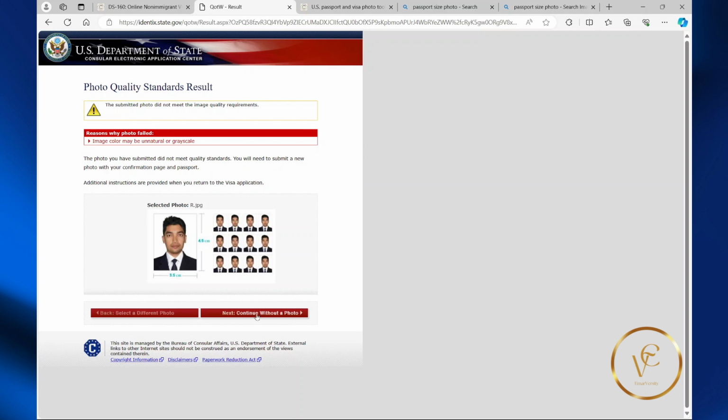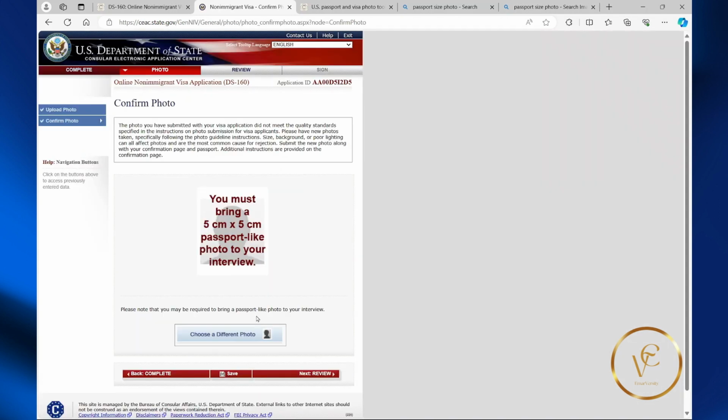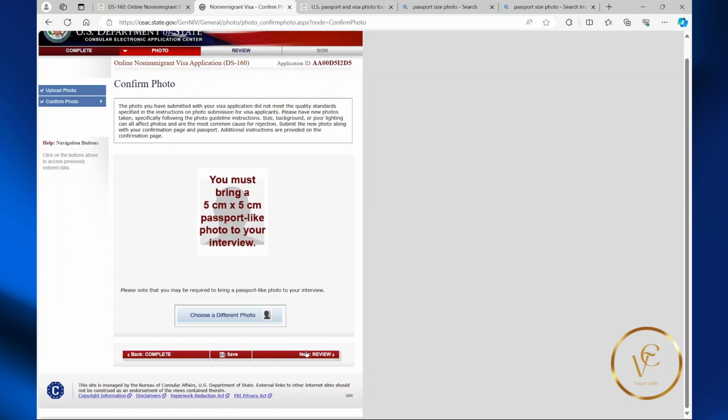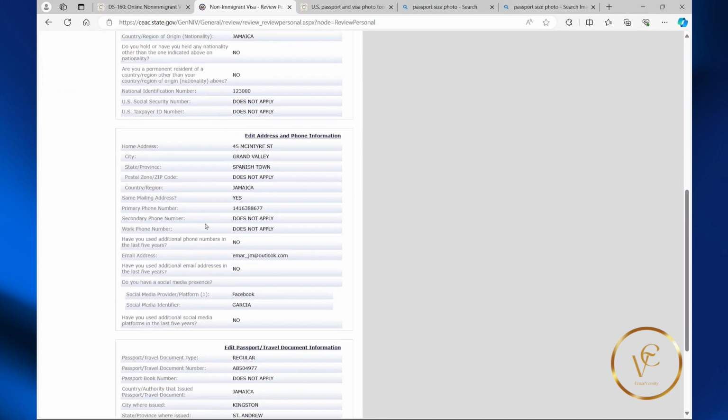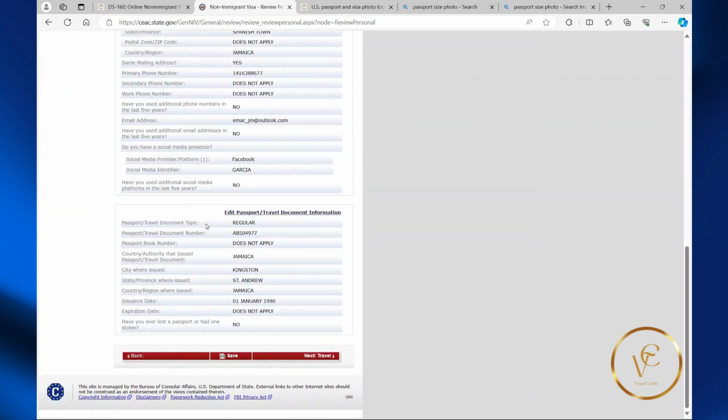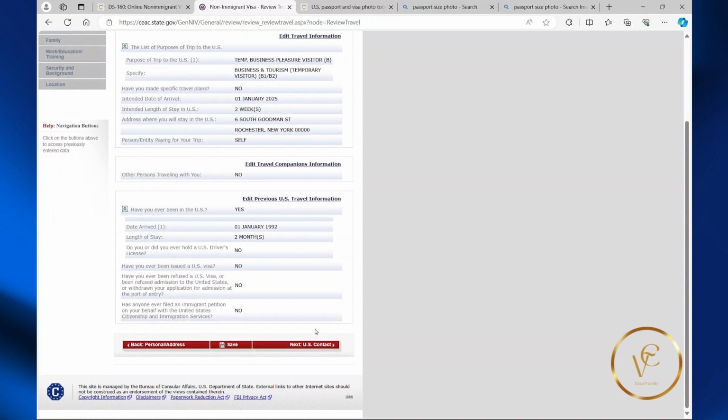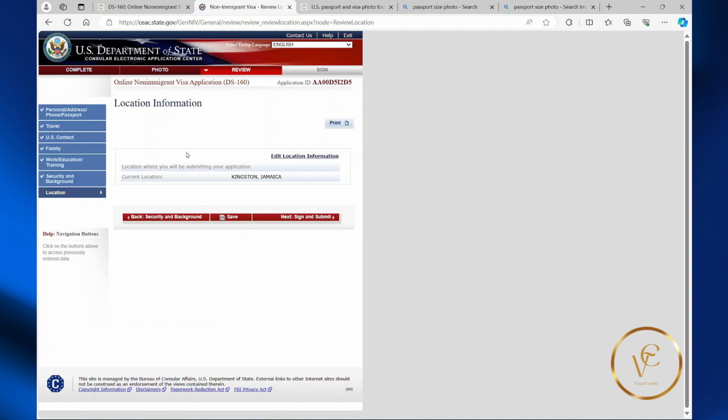So here, if you do not have a photo, select continue without photo, right? And you'll be required to take a passport size picture at the embassy. So it says you must bring a 5x5 cm passport like photo to your interview. So here I'm going to select next and review. And it's pretty much going to ask you to review all the information in your application. So guys, before you continue to submit, ensure you review the application. Once you review all the information, select sign and submit.